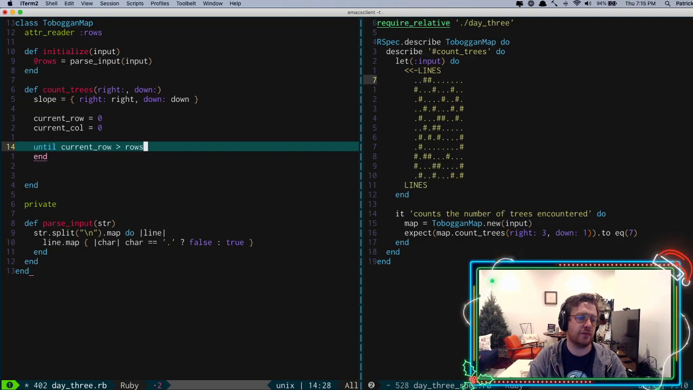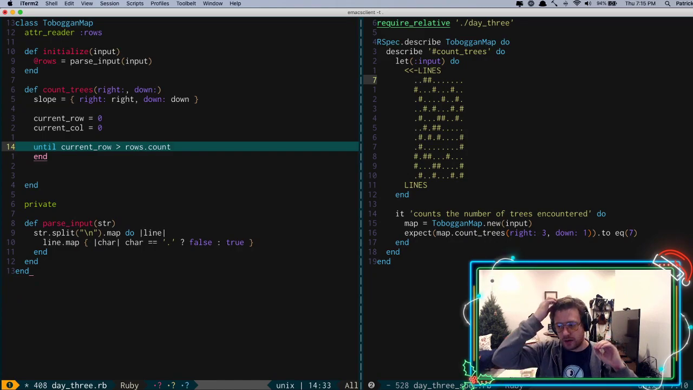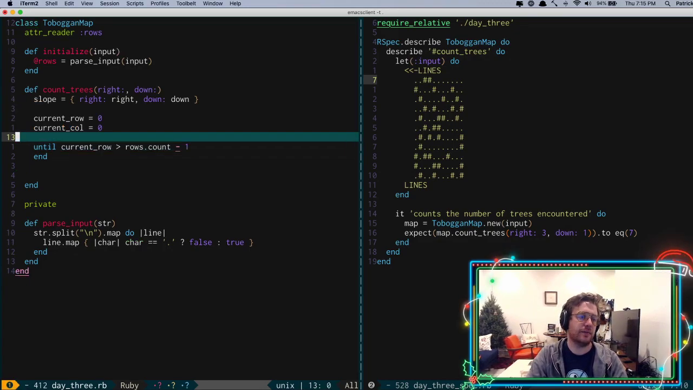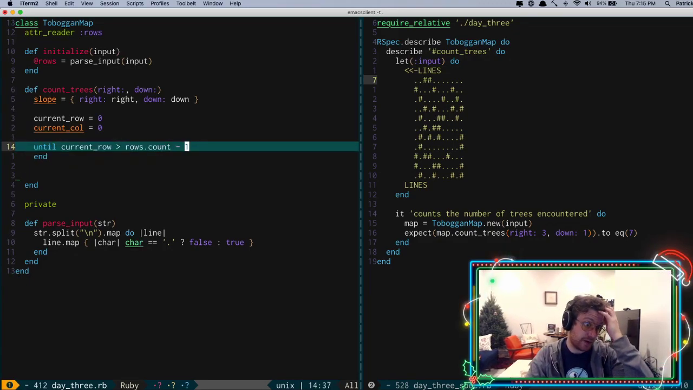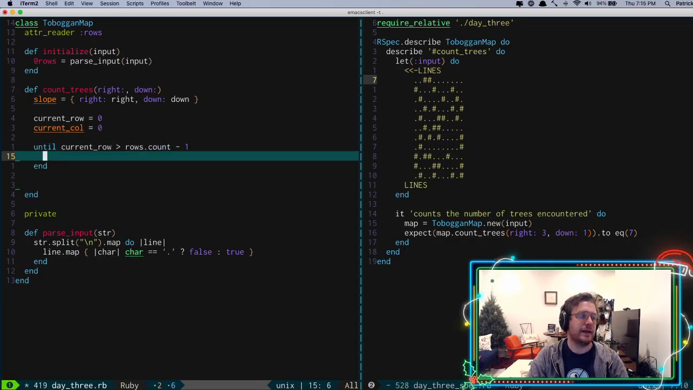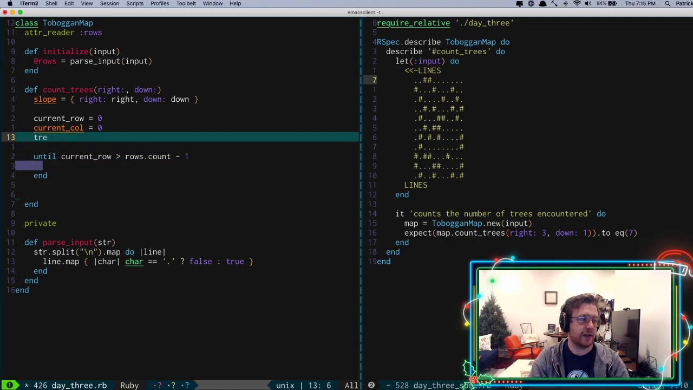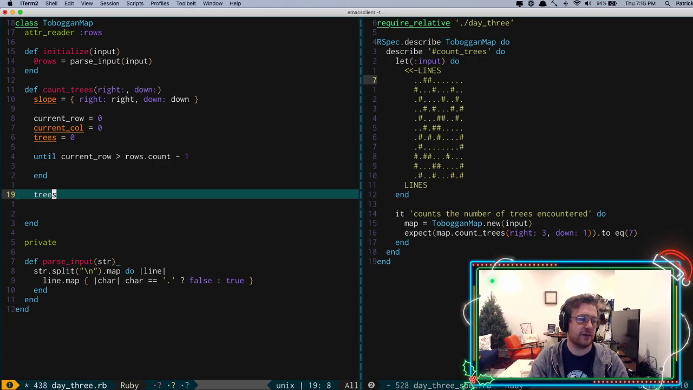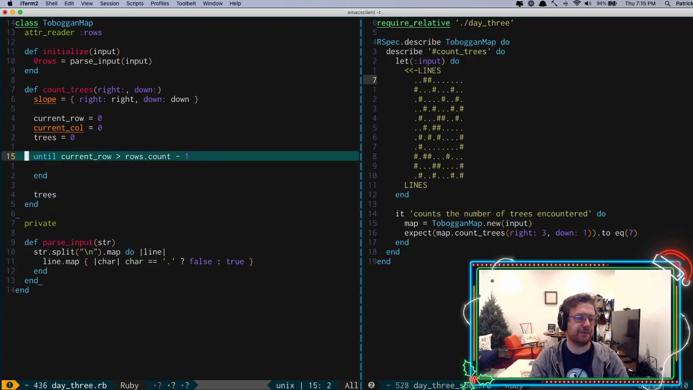So we can just say rows dot count, except if current row is going to be our index, it's actually going to be one less than the total number of items. So until the current row is greater than the number of rows minus 1, we're going to follow the slope and count our trees. And here we go. Up here we'll put trees. We'll just say equals 0 to start. And then at the end, we're going to return our trees, right?